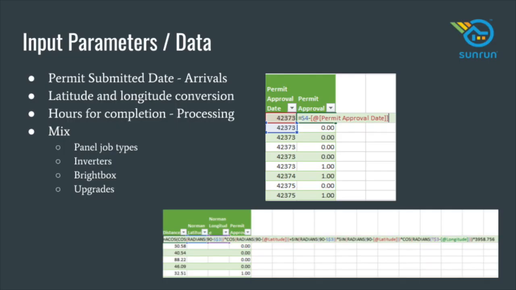From the data provided, we used key variables such as permit submitted date, latitude and longitude locations, and standard install hours. These variables were adjusted in order to use JMP and determine the proper distributions. We also utilized Excel in order to determine the proper mix for the different panel types, which we specified as small, typical, and complex. We counted the number of panel jobs in each type and divided this by the total number of panel jobs. In addition, we found the other mixes for number of inverter jobs, bright box jobs, and upgrades by each panel type.